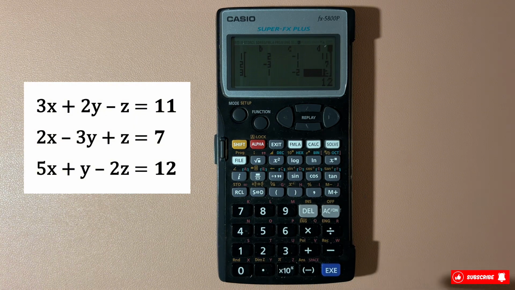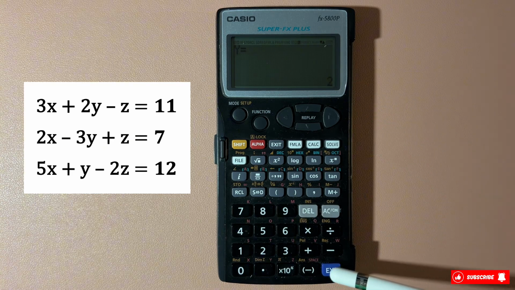And if we click on execute, we can see our x will be 4, we have y 2, and our z will be 5.